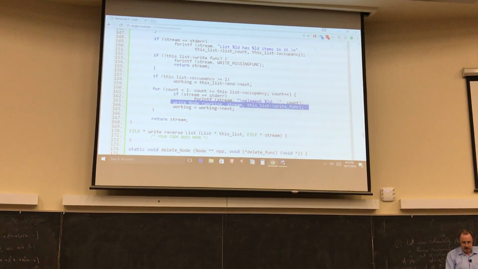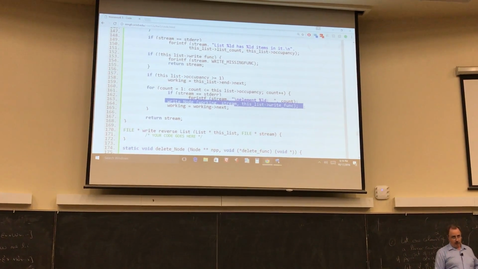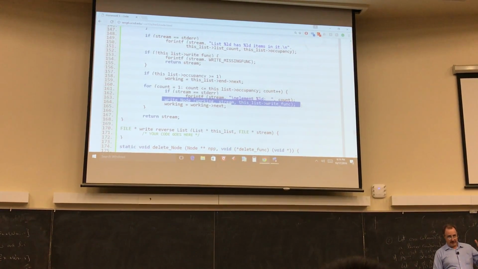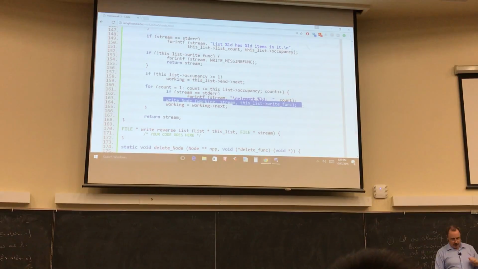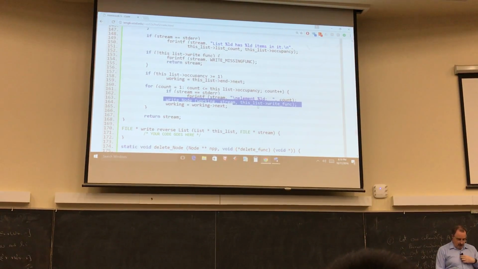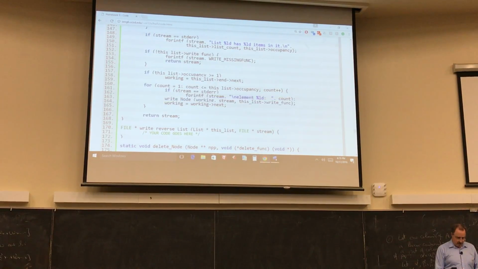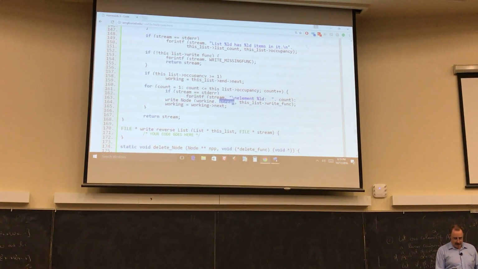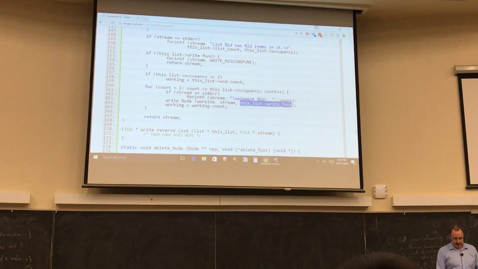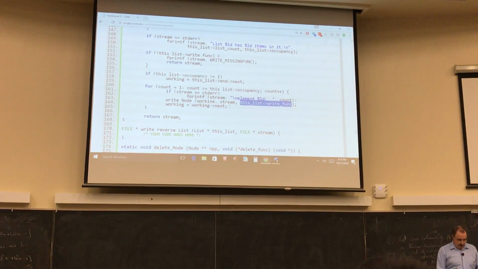So this would be the next layer, right? We start out with the main method, calling write list, calling write stack, and now we're in a loop of calling write node. So we pass in which node is it that we're writing out? Are we writing out to standard error, standard out? And then how do we write out an item in the list? We call the write function.